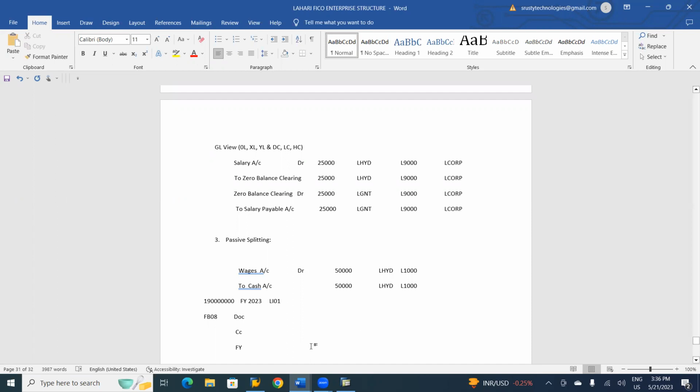And if we post it, what happens? The entry will be reversed, correct? So what would be the entry got posted? Cash account debited to wages account, and it will automatically pick the amount and the business area from this particular document number, right? So are we giving in FB08 amount, business area, GL accounts, all those things?